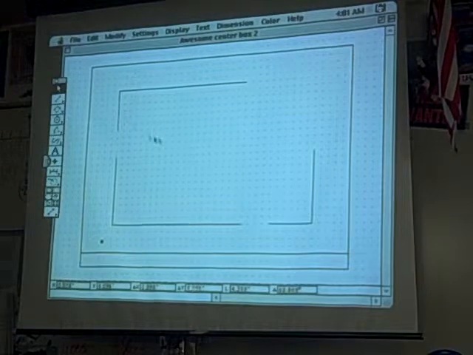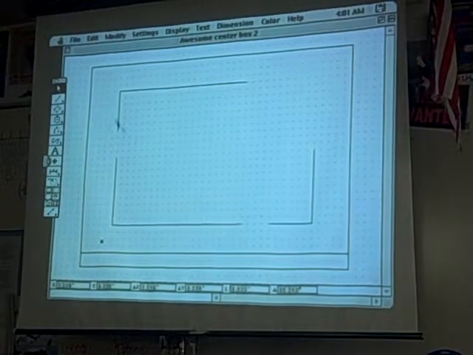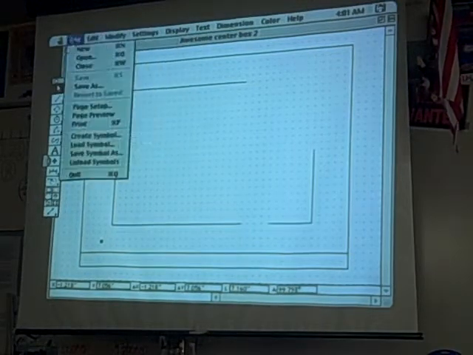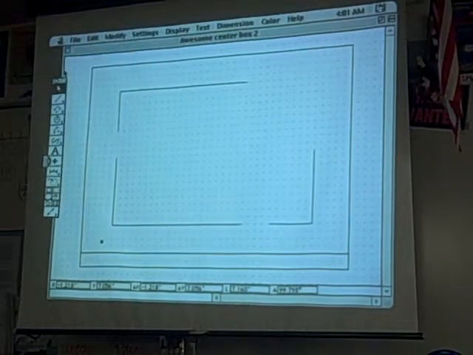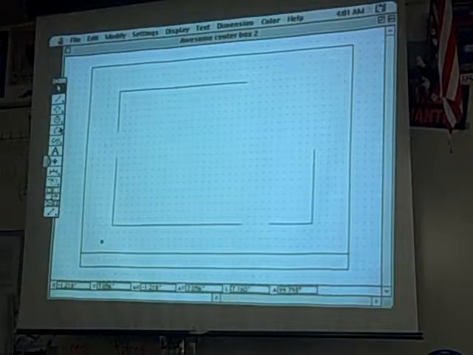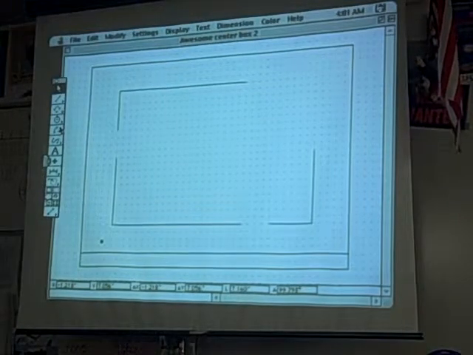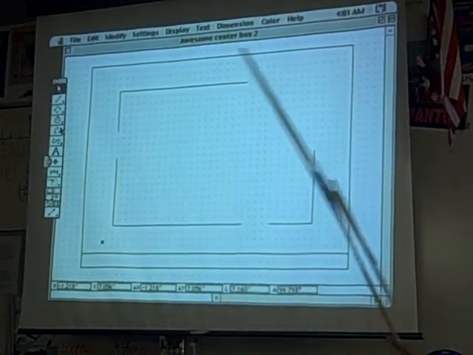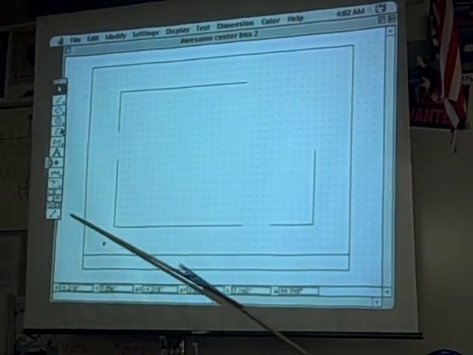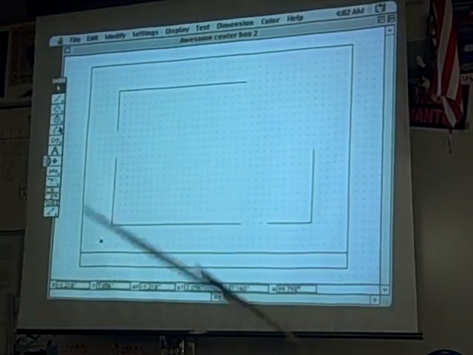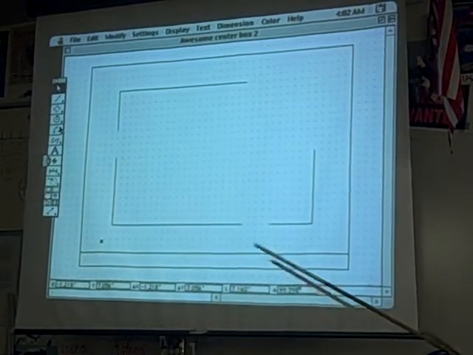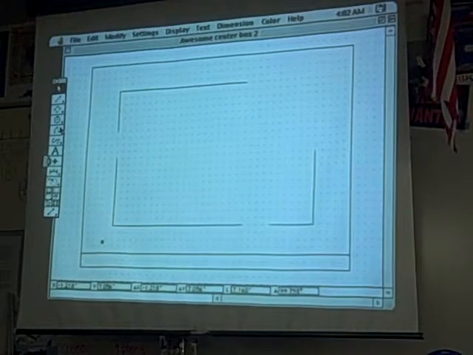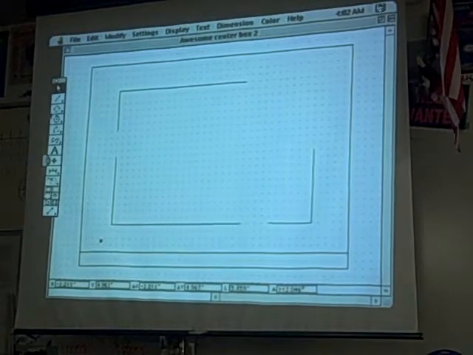First of all, most CAD programs have this much in common. You have the work area, you have the drag down menu, and you have the tool palette over here. This is the work area, basically the piece of paper, the drag down menu, and then the tool palette. Here's your border, your title block on here. This is the beginning of your centering box here.